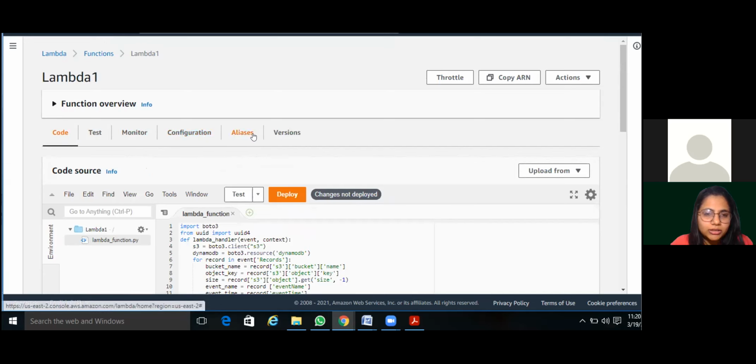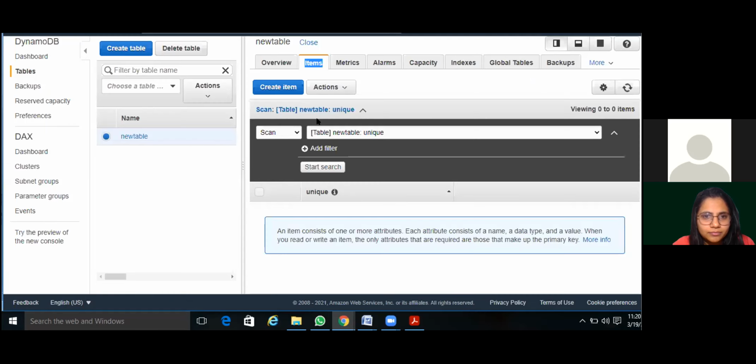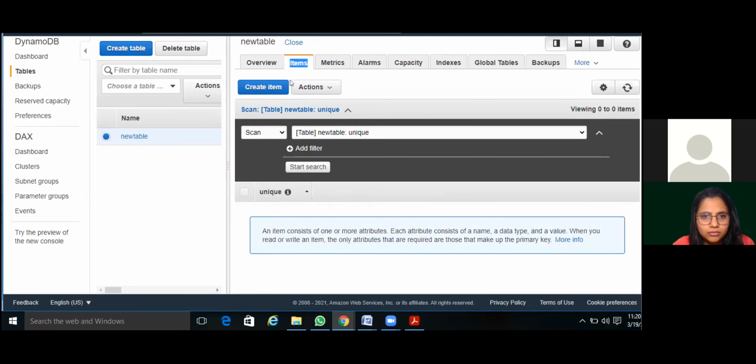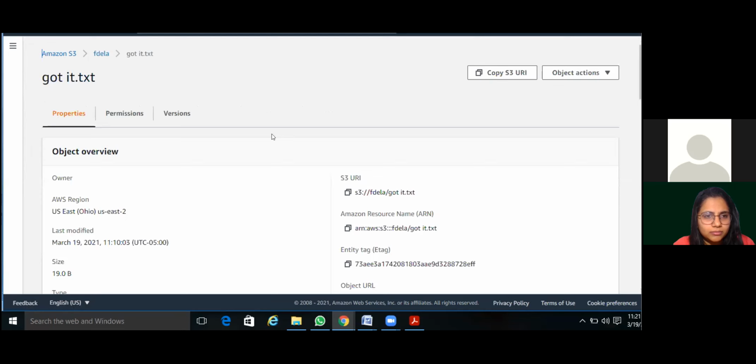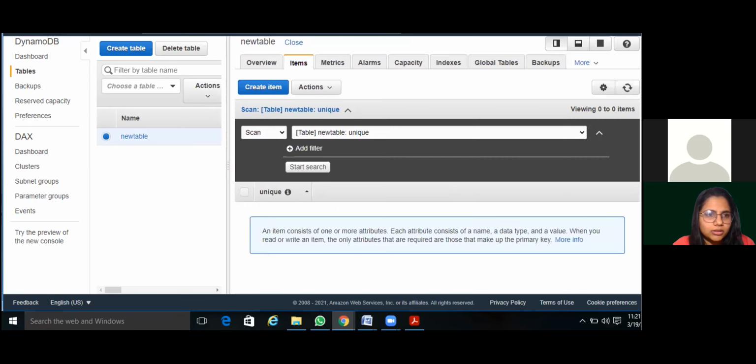Then go to DynamoDB, create a DynamoDB table. I created a new table. In items, you have nothing. Now go to the S3 bucket. This is the file I uploaded. Is it not working? Go to DynamoDB. It's not working. Okay, just start from afresh.